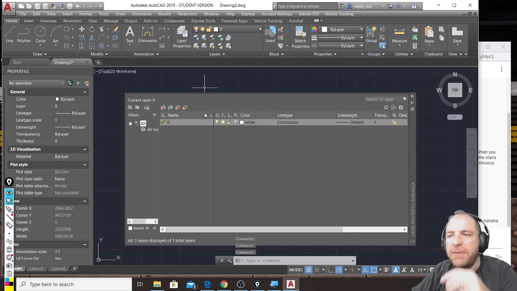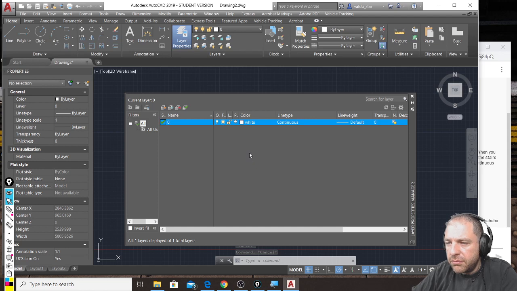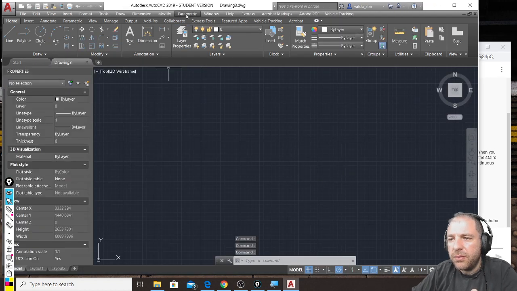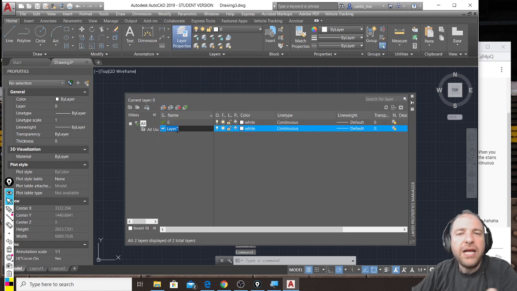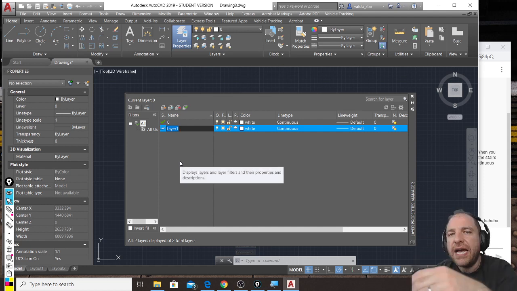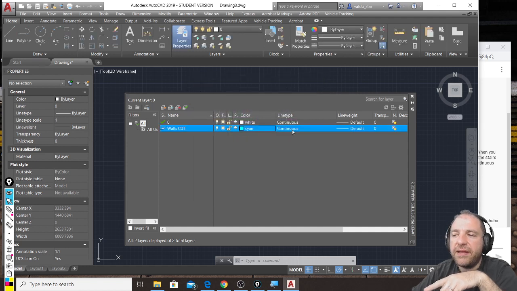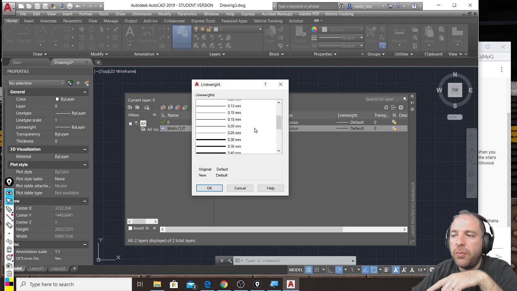I go to my layers menu and I start clicking new layer here. Why is it frozen? Layer. New layer. Wait a second. No. Start drawing. Okay, layer. New layer. I don't know why the previous file was freezing. It's okay. So let's say I call this walls cut, and I change the color. Let's say I like them with this color. I like them to be 0.8.